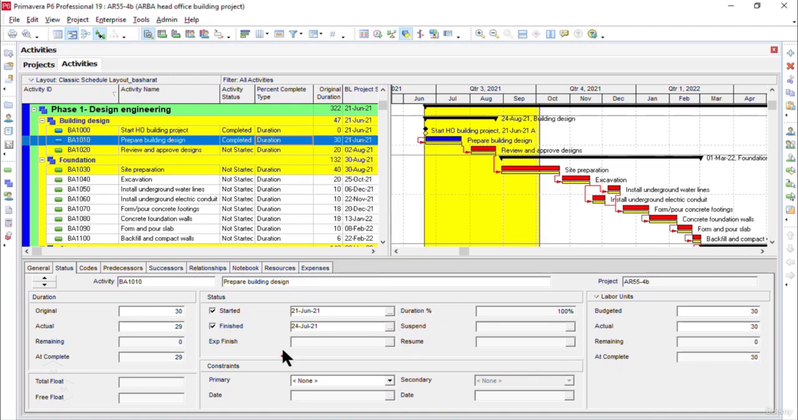Now you see here our remaining duration has turned to 0, and the remaining duration was updated automatically by the Oracle Primavera P6 software. Now in the Gantt chart view, you see the activity has turned blue. That means the activity is completed.